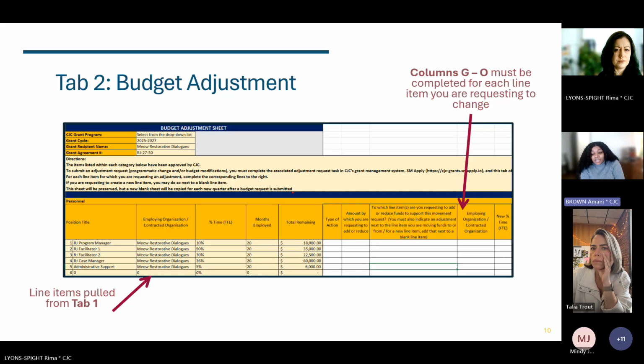The cells containing your line items are again colored in tan, so you can tell at a glance that those cells are locked. All changes to your budget must be completed at the line item level, and columns G through O must be completed for each line item that you're requesting to change.